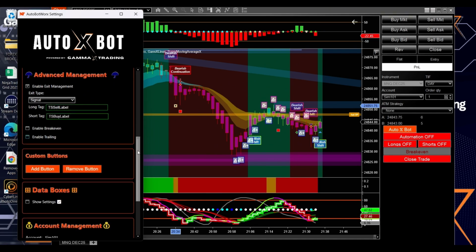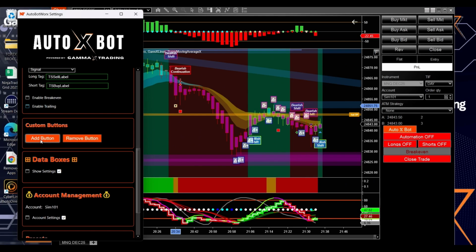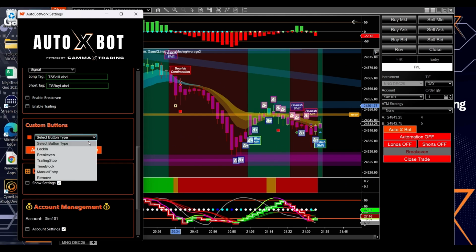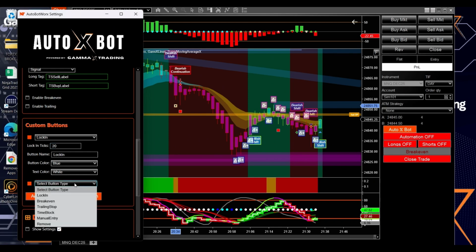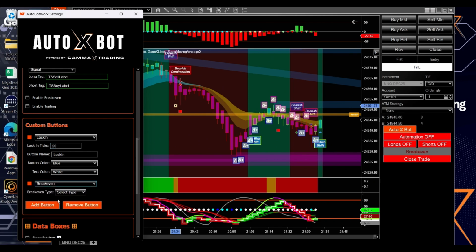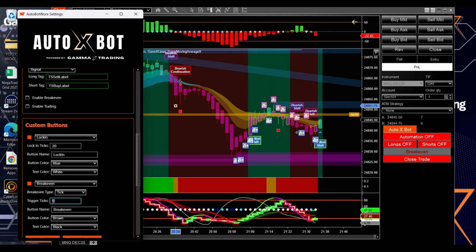We're just going to create a very generic chart for now. Custom buttons. This is my favorite thing. Lock in. I want to lock in. We get 20 ticks. Let's add another button. Let's go to break even. Break even on what? Break even on 10 ticks.